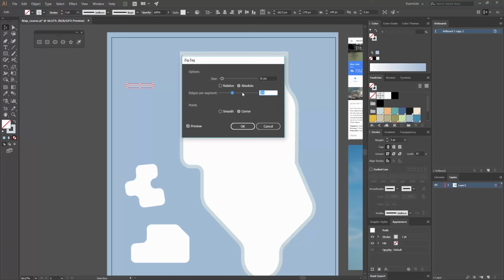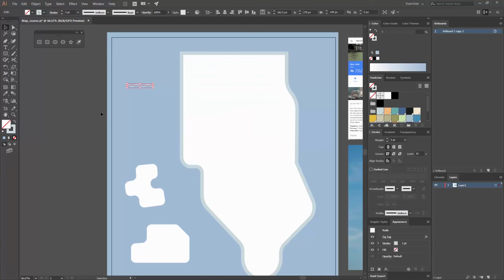Then the ridges per segment controls how many of those ups and downs you have. I don't want that many, so I'm going to change this back to 4. And in here you can select if you want corners or smooth on the top of those ridges. So I'm going to select smooth and hit OK. And now you can see how I have a little wave.